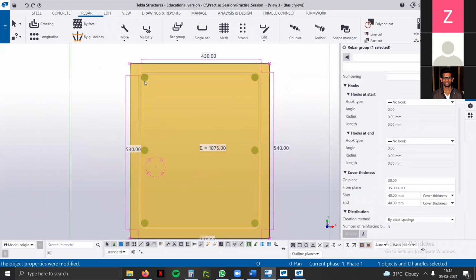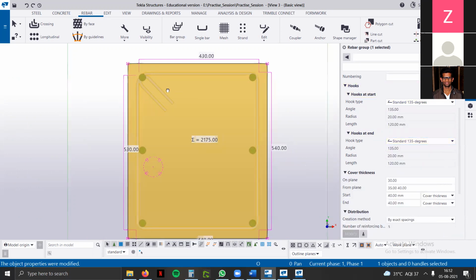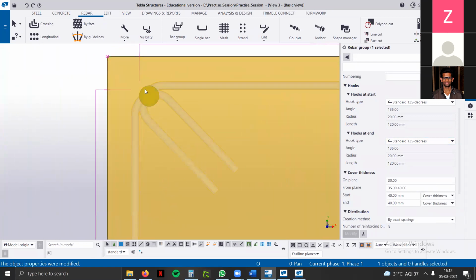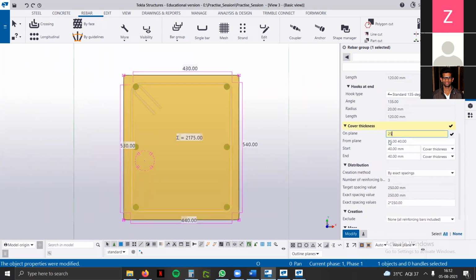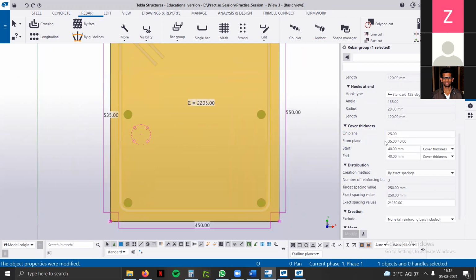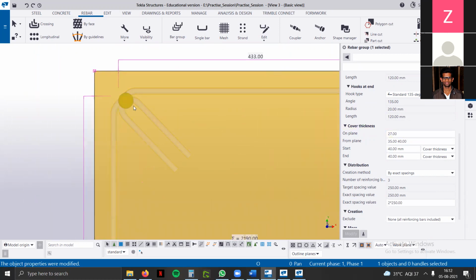And I need hooks as well for them. 135, one at one end and another at the other end. So yeah, now we can see there is some overlapping over there. So I can make it further, or you can alter it that way, or you can move the bar from there.